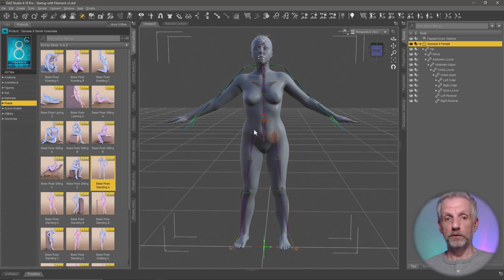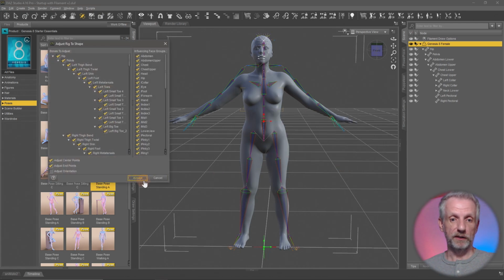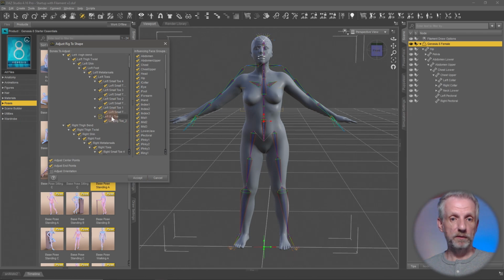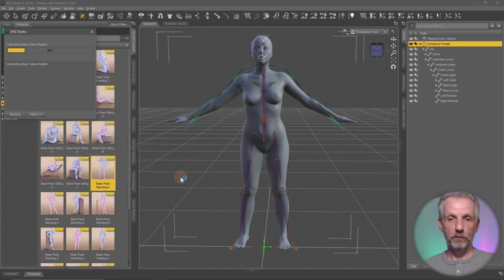Thankfully, DAZ Studio, knowing about this morph, has this fantastic ability to make that happen almost automatically. All we need to do is switch over to the Joint Editor tool, right click anywhere on our body or in our scene, and hit Edit, Adjust Rigging to Shape. That's going to adjust all these bones and put them into approximately the right place. A little dialog opens up that tells us a lot. We just hit Accept and watch the magic work.